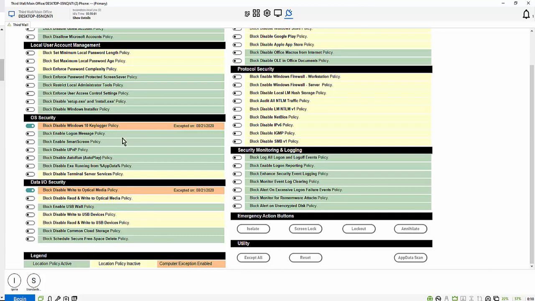And sure enough, we look here, and you have to read carefully, we are blocking the disable Windows 10 keylogger policy from applying to this computer. So it's an exception. We're also blocking the disable write to optical media policy from applying to this computer. Again, an exception. Now, what do the other colors mean?